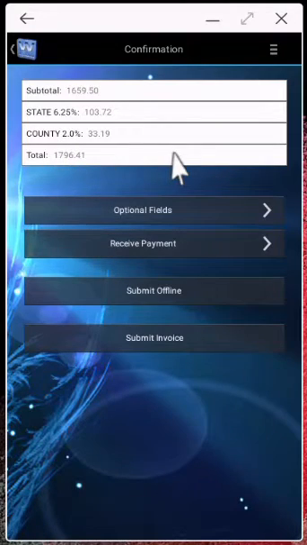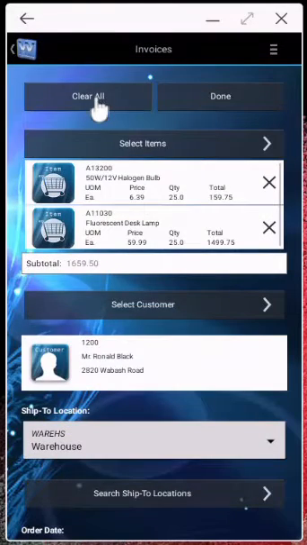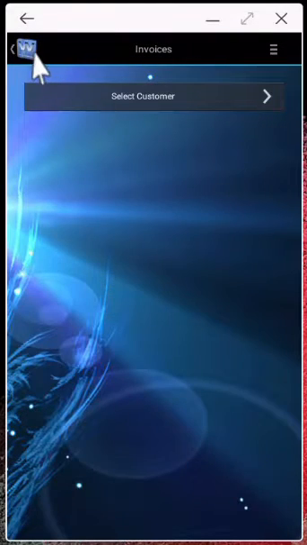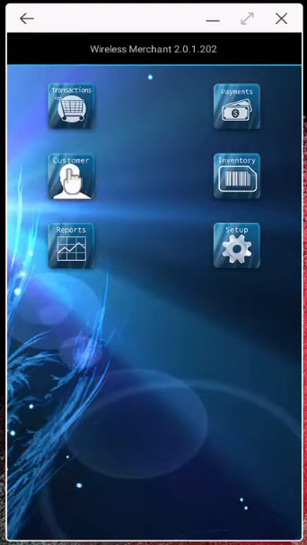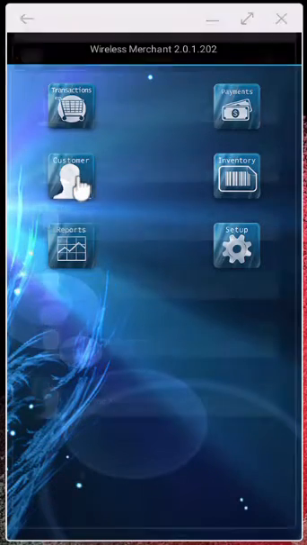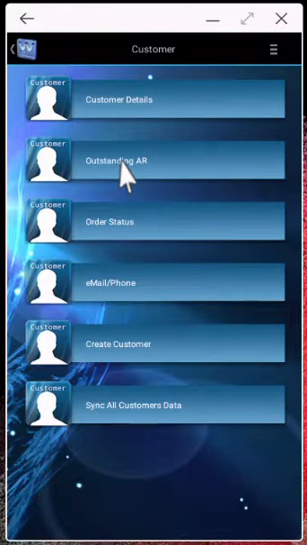Now, if I do not want to complete this, I can actually go back and say clear all, and what that does is it completely cancels that invoice that I was going to do, and then I back out to the main screen. So it got me out of the customer into transactions and into invoice automatically when you're doing that. So that's what happens with outstanding receivables.